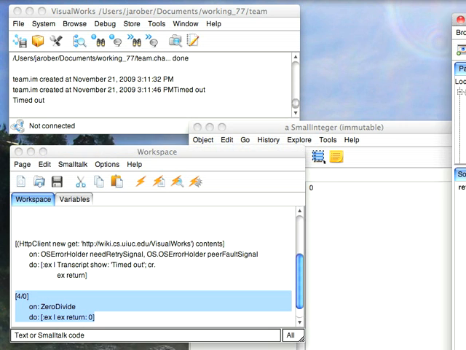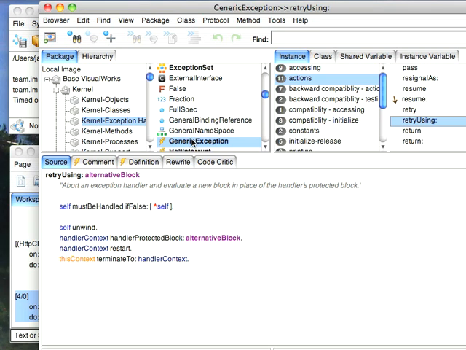But the point is to take a look at what you can do. Go browse generic exception, look at the protocols under actions, and you'll find all the things you can do. You can pass the exception off as something else, you can just exit, you can retry it, you can return an arbitrary value, you can just resume. So there are any number of things you can do, and you can just go ahead and explore the protocol and see for yourself. So that's about it for today.